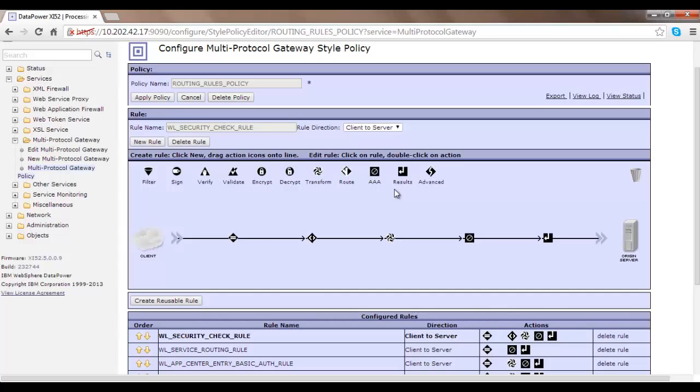AAA policies are for those purposes. Now, another is the results. So consider this. What is this result? Now that you have done a lot of processing on your incoming or outgoing messages, and you have enriched it, or you have filtered it, or you have done that kind of thing to your message, now it's time to send your message to the appropriate destination.